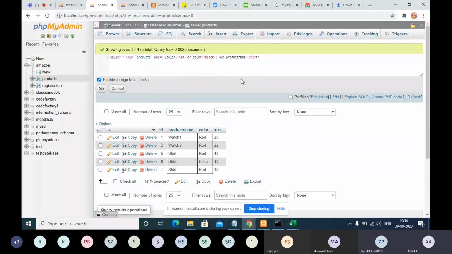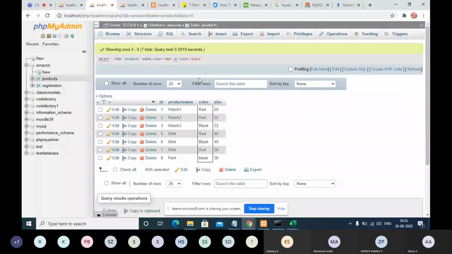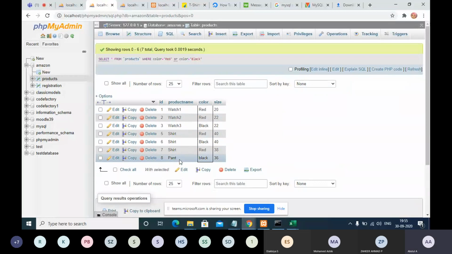Is this structure predefined, or should we write it like this? No, you need to understand by executing the differences. For example, I am just copying this. Now what I am doing is color red or black, and I don't want any other conditions, so I'm removing them. What are you getting now? All the red and black colors, but all the products.